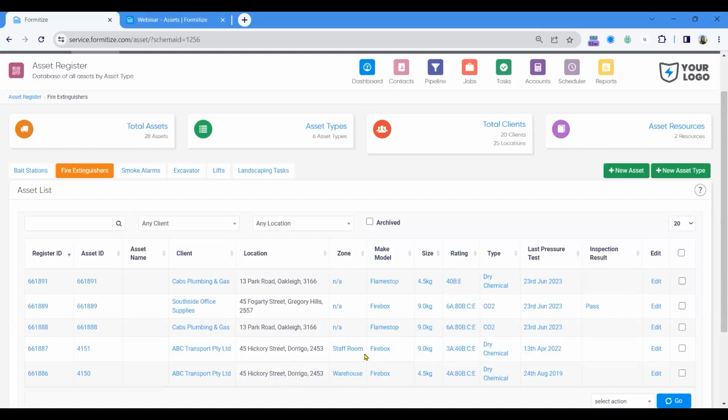Now, following the standard information that you can capture, you can also set up custom fields of information that is unique to that asset type. So here for our fire extinguisher example, we have the make, model, the size, the rating, the type, when the last pressure test was completed, and what the inspection result was from the last inspection. Within the asset, you can see that you can add another type filter. So here's where we can specify what type of fire extinguisher it is, keeping all of those different types of assets within that one umbrella for the category.